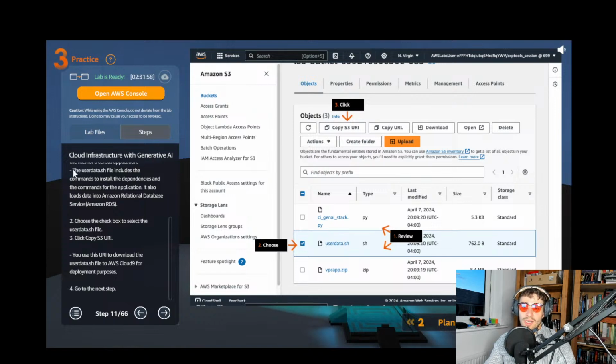Oh, that's cool. The userdata.sh file includes the commands to install the dependencies and the commands for the application. It also loads data into Amazon Relational Database Service. See, now this is what I was talking about. Automating the production of a relational database service and putting the data in. Choose the checkbox. That's what I need for WordPress.